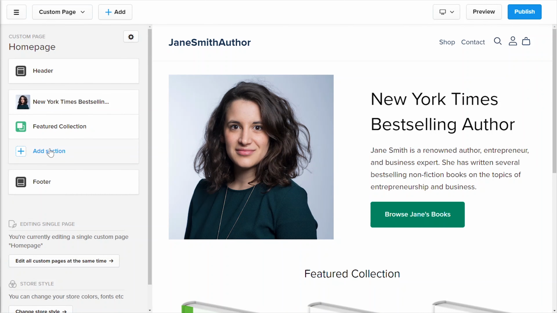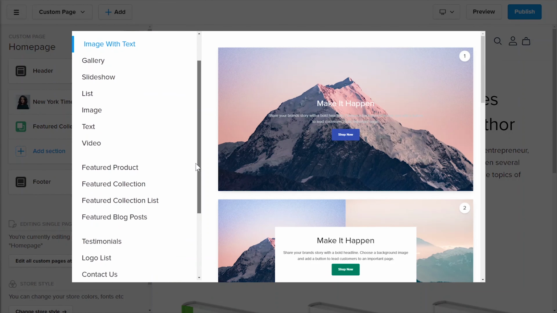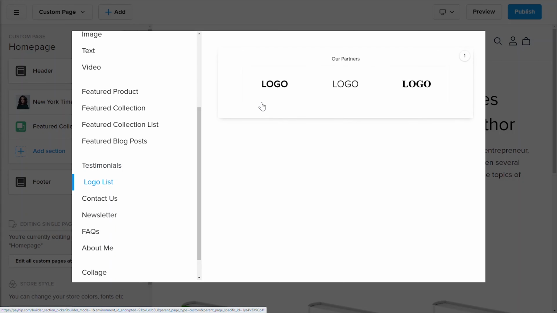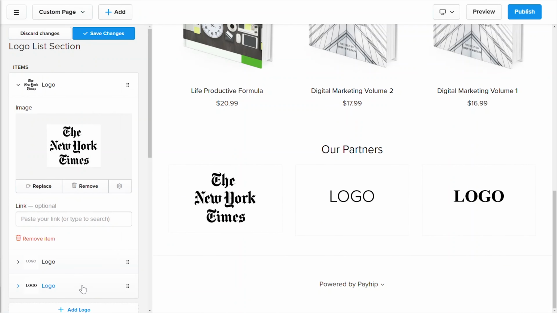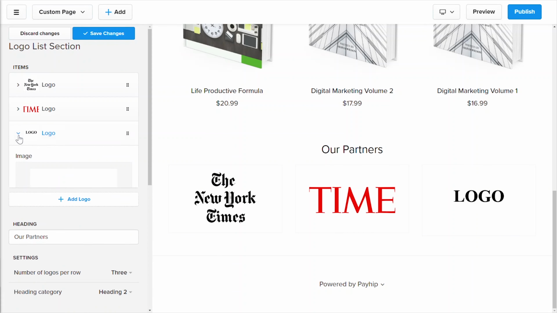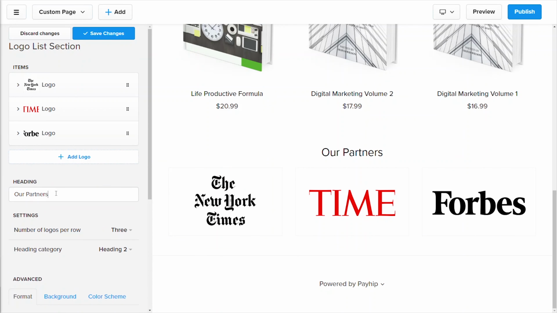Next, I'll add a logo list section because I wanted to showcase to my website visitors that I've been featured on prestigious websites such as the New York Times, Forbes, etc. This helps me to build my credibility as an author. Of course, I'm just a make-believe author in this case, so please adjust this to your situation accordingly.